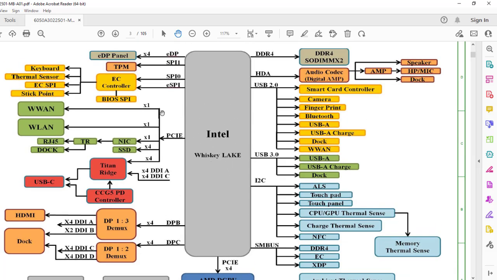These are the connected components, and this motherboard has two power inputs: the type C input and the adapter. Normally in older laptops, the power is received from the adapter, and that is called the DC jack. New laptops come with type C power inputs, but this laptop has both, so you can connect either the adapter or the type C port. The power is taken from either side.